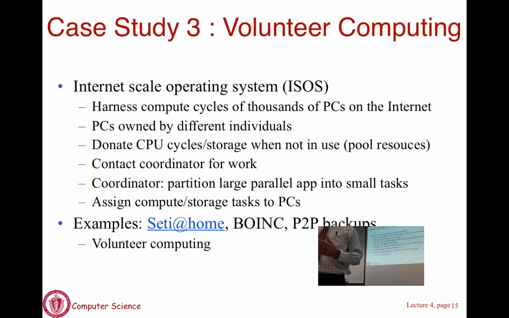If you're still idle, you say, give me the next piece of work. The server will send you another piece of work. You'll do that computation and send it back. So this is referred to as volunteer computing. It started with this fairly famous project called SETI at home. SETI stands for Search for Extraterrestrial Intelligence. So this was astronomers just trying to find intelligent life somewhere else.